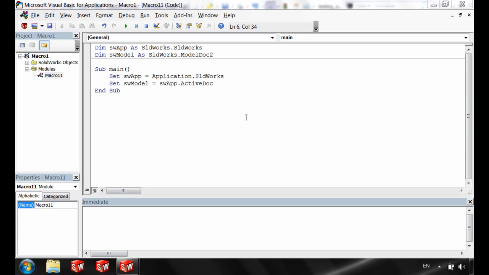In our case, the first thing we want to do is get the selected drawing view. So I'm just going to write a comment, which always begins with an apostrophe, and say get the selected drawing view. Let's not stop there. Let's go ahead and outline how this macro is going to work, so we have a skeleton or an outline to follow as we program.